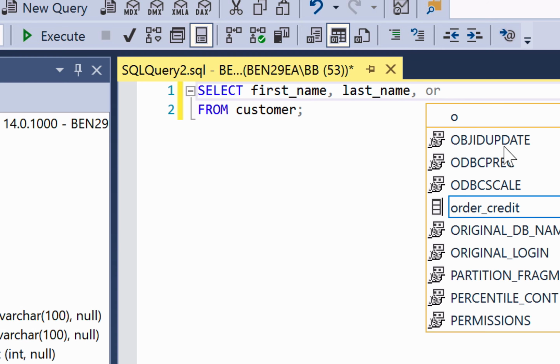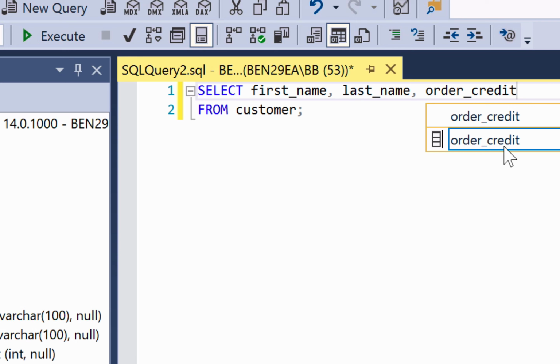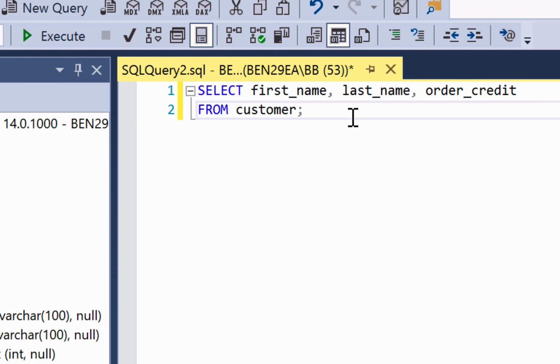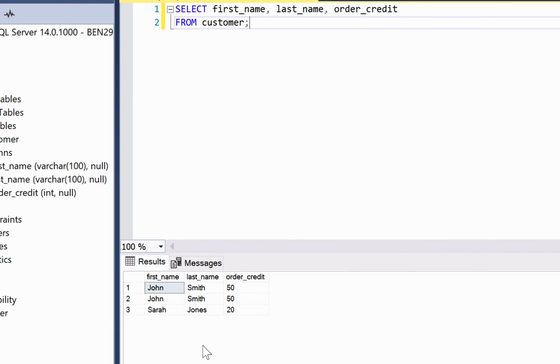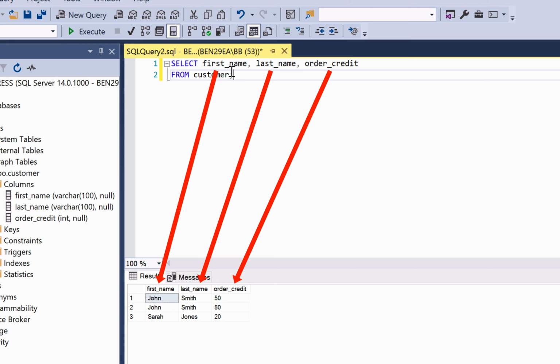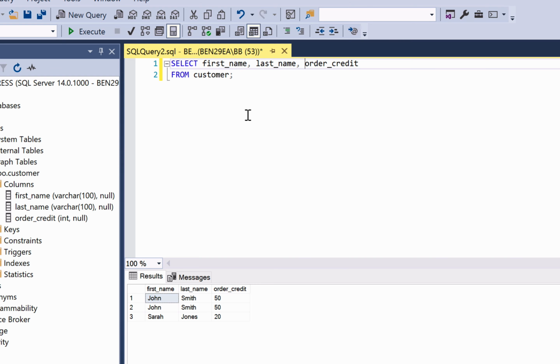Finally, let's add in the order credit column. We do this in the same way, and you can see the order credit column is shown at the end here. The columns are displayed in the same order that you specify them in the select statement. If you want to show the last name on the left, so before the first name, you can remove that from your query and specify it first in the list of columns. When you run the query, you can see the last name is first, then the first name, then the order credit.